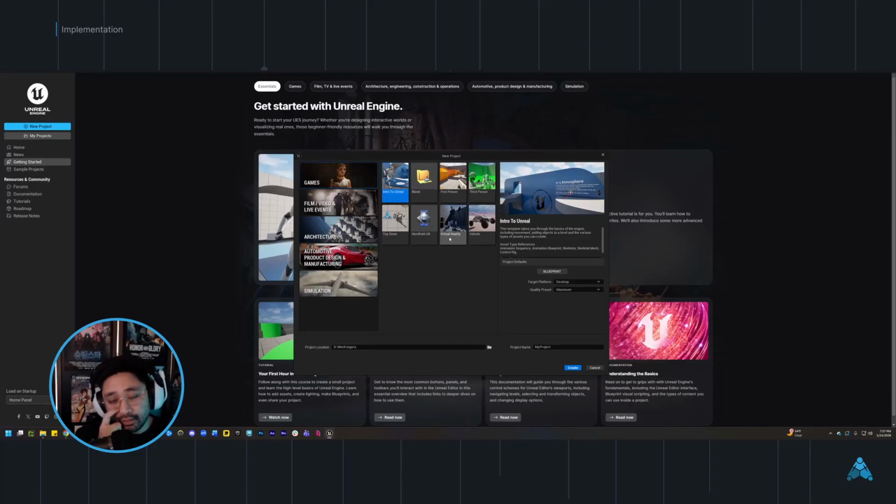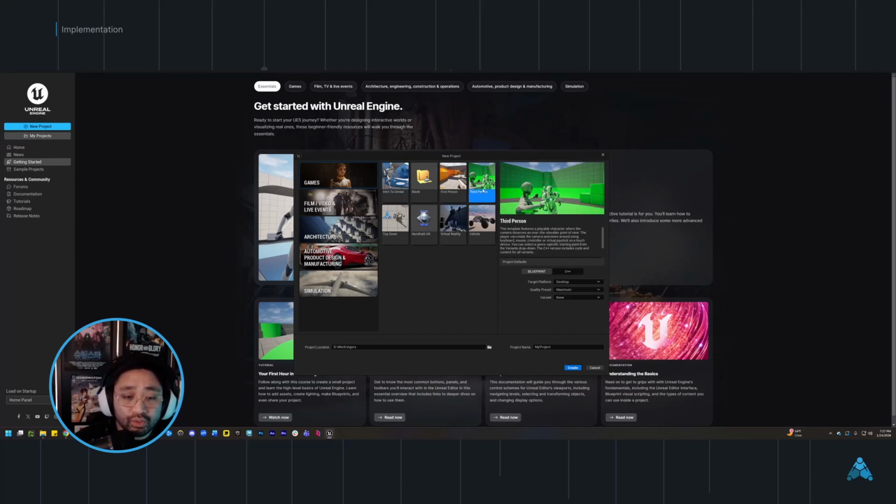I think the best template to use for our purposes would most likely be a third person one. You can set where you'd like to put it. You can name it how we like. Let's go ahead and do this and walk through it real quick. That way you guys can just see what will happen.